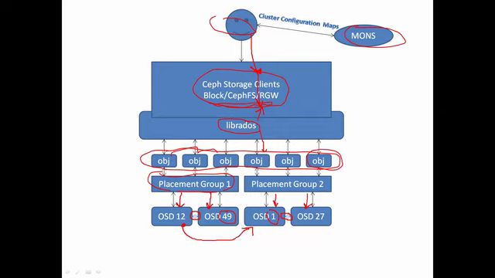Objects are encapsulated within placement groups. Placement groups are encapsulated in a pool, which I don't have on the diagram. And placement groups are writing to OSDs, which then replicate. So that's the quasi-quick overview of how a Ceph cluster works. And let's go ahead and jump into the material, and hopefully this will clarify itself as we move along.